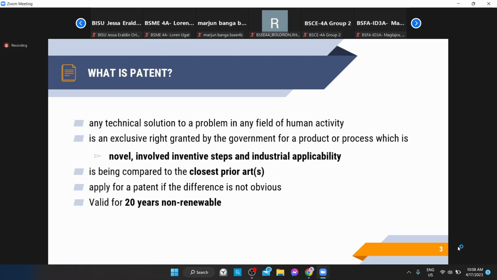Then, a patent again is valid for 20 years from the filing date and non-renewable. Same with the utility model. After the 20 years, it is considered public domain. Public domain refers to technologies that can be modified. Technologies in the public domain are subject to modification, and you can modify them or use them as a reference for another technology.